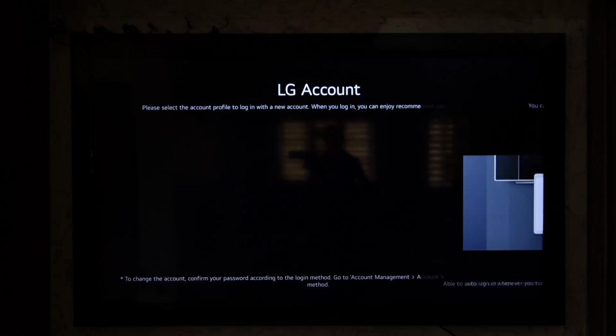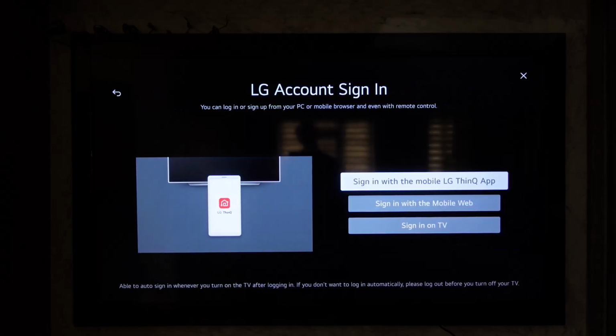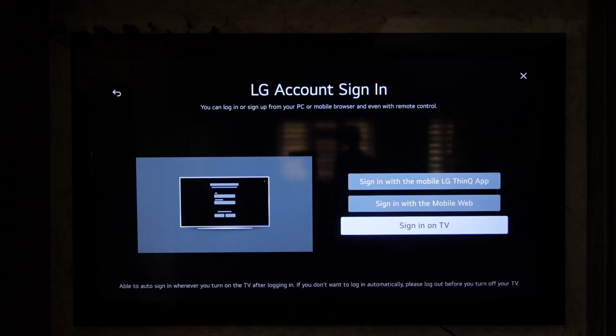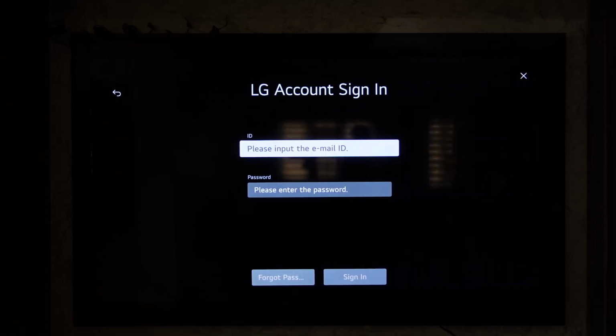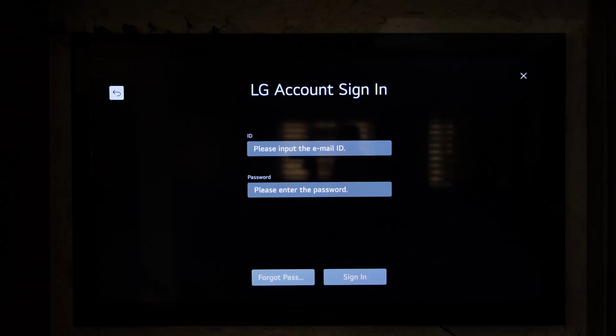So you can just select the add account button, and obviously there are three ways to sign in, just like how you previously signed in with your previous account. You can choose the same way to log in with your current account by selecting the sign in on TV option, entering your email and password, and just hitting the sign in button. And this way you'll be able to switch your account on LG TV.